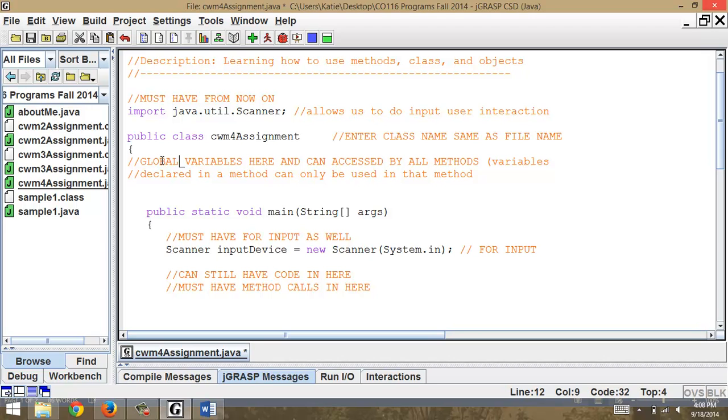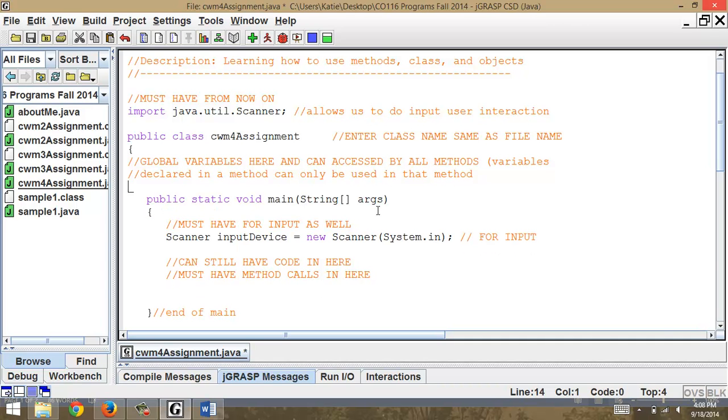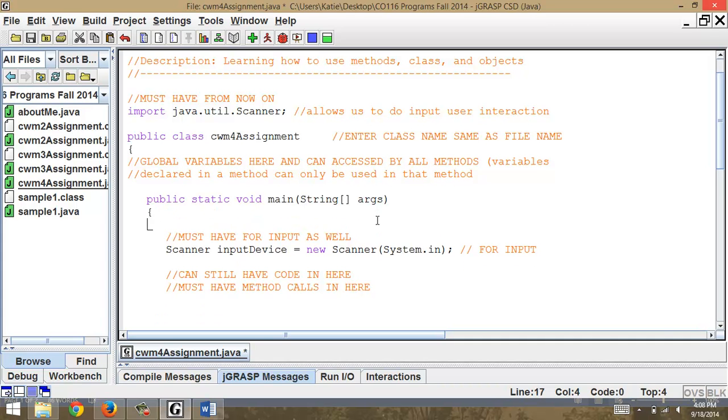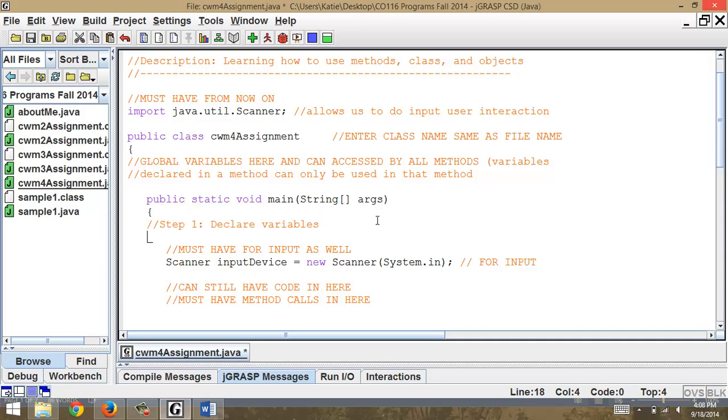But for our assignments, you can follow this structure. We're going to keep them as local as possible because it hides our data better. It protects our variables. So inside step 1, inside of main is where I'm going to start coding. Step 1, same thing, declare our variables, same as our last program.